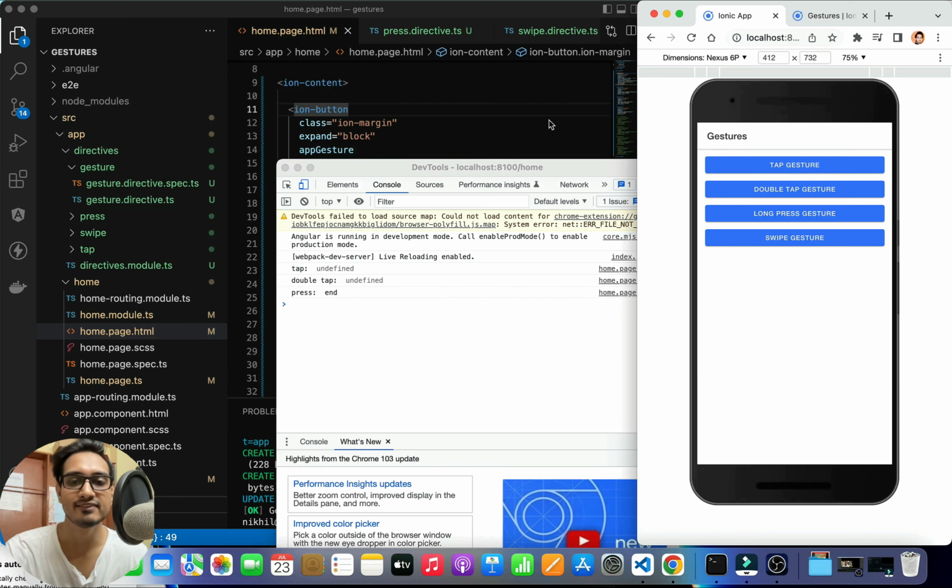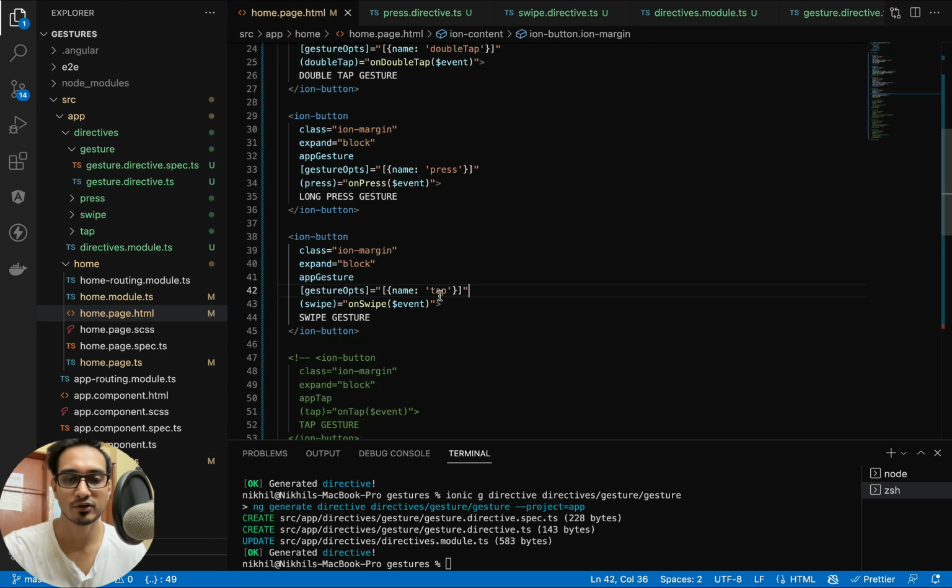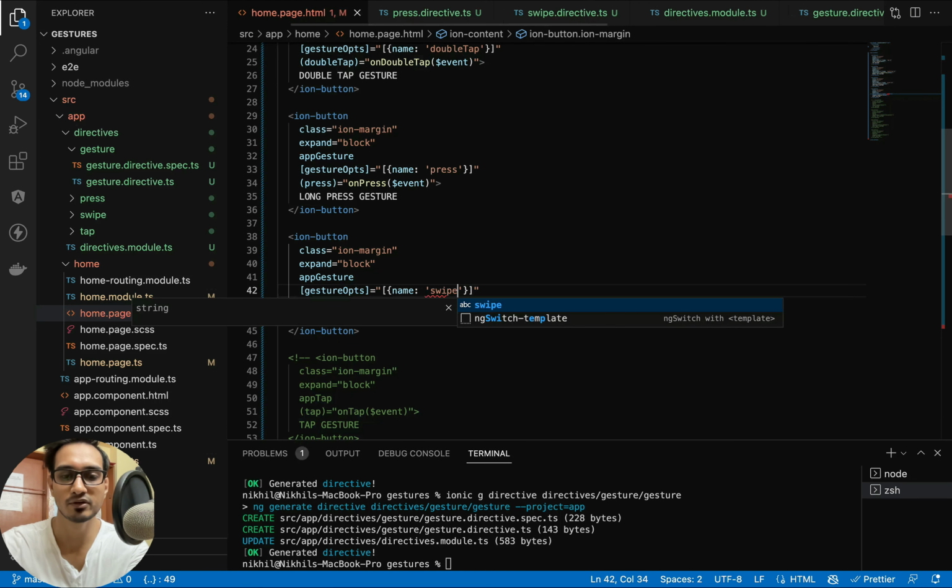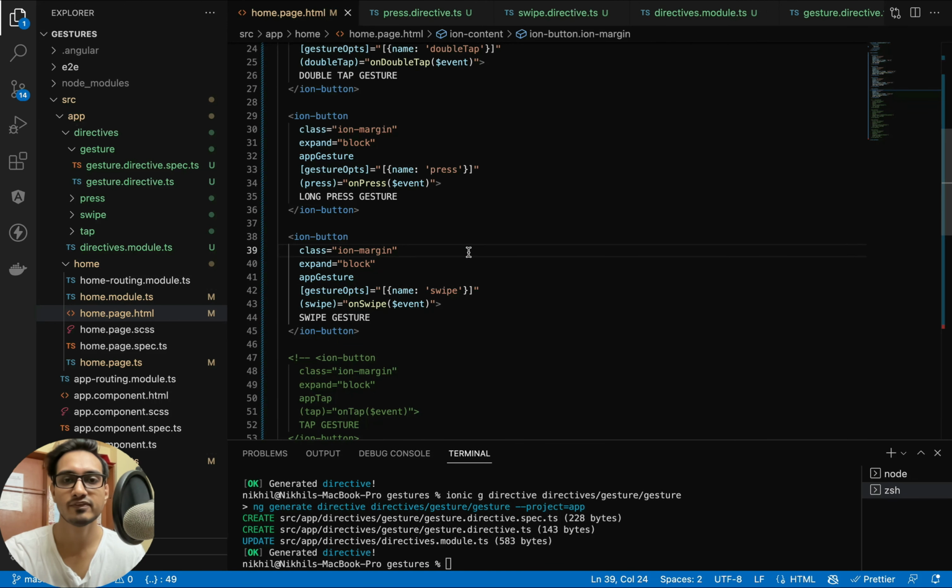Alright, so out here I will be having the same thing only. Let's copy this. This is the thing only that will be getting changed. I'll paste it out here, change this to double tap. Instead of app press, I'll have the same directive, but this one will be press, and the last one will be, instead of app swipe, I will be having this particular one where I'll simply pass this particular swipe one. Alright, that's done. Pretty simple, right? So you can use it wherever you want in this particular manner.